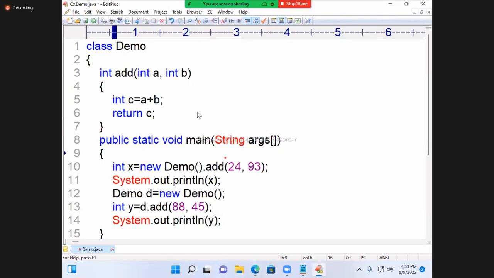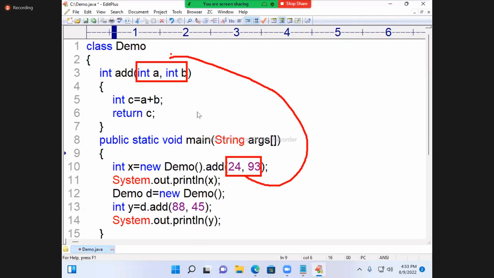What will happen, see. This 24, 93 is copied in A and B. So like this the data comes. Like this. Then what will happen here? Int A equal to 24. Int B equal to 93. Okay. Now here A plus B result is copied in C. Return C. This C is copied in X. So it is returned. Like this it comes.